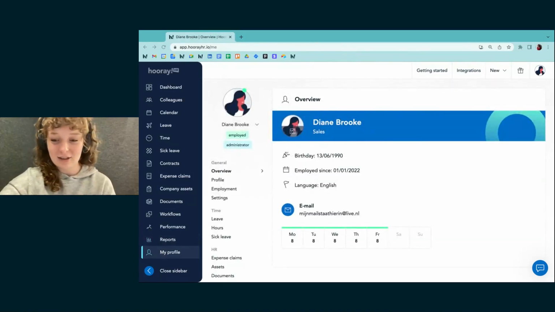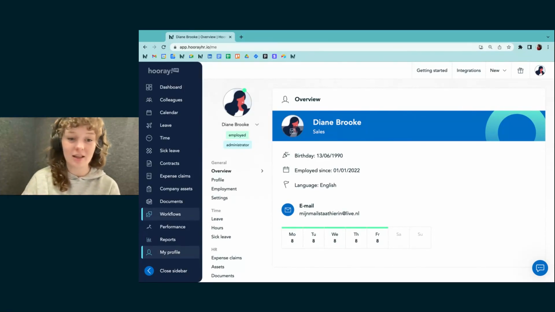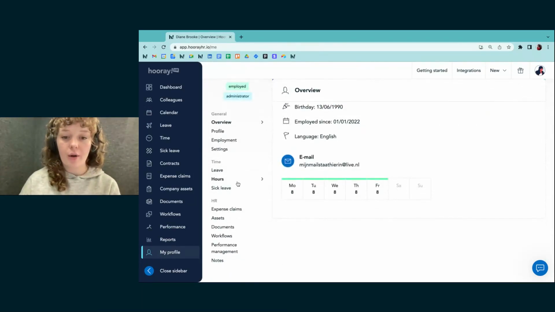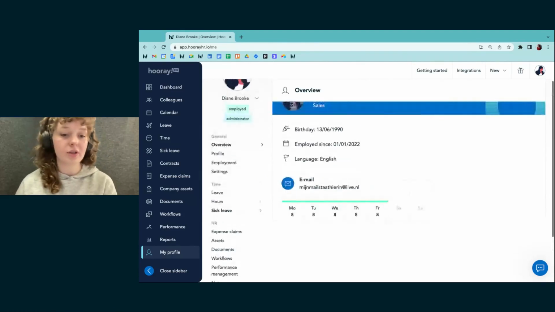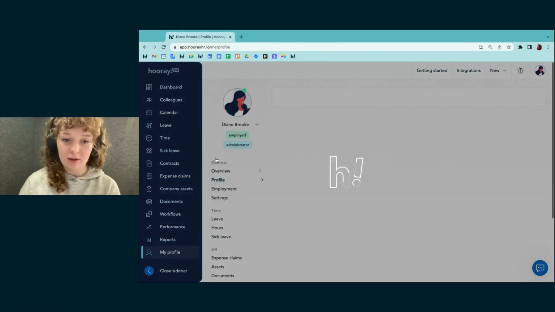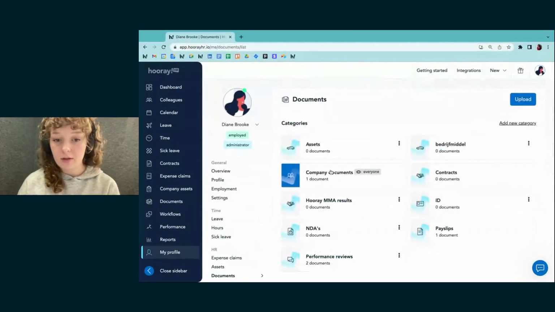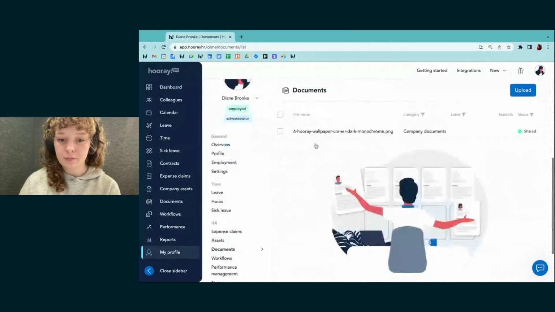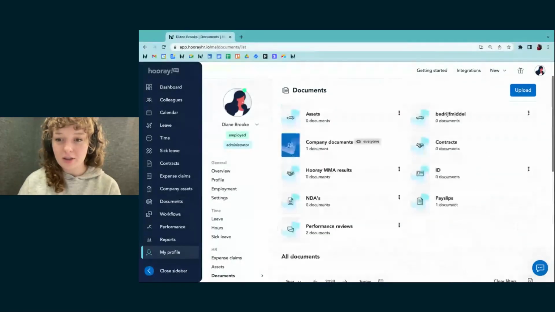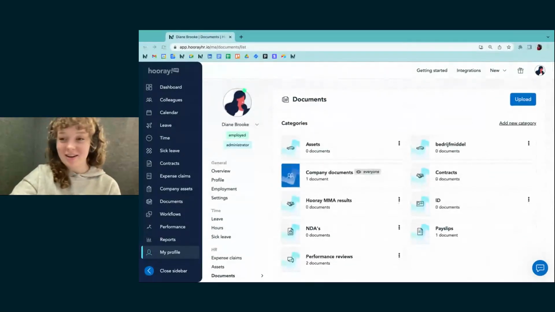The last thing to go through is the profile. This is something that everybody has. If you don't have admin rights, the only categories here are dashboard, colleagues, calendar, and my profile, because for an employee themselves, it's only interesting what their overview is, their profile, their leave, or their documents. So that's what HoorayHR looks like and what you can do in a nutshell.